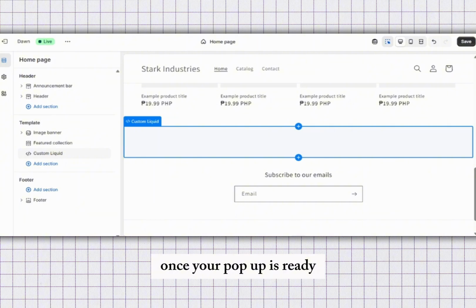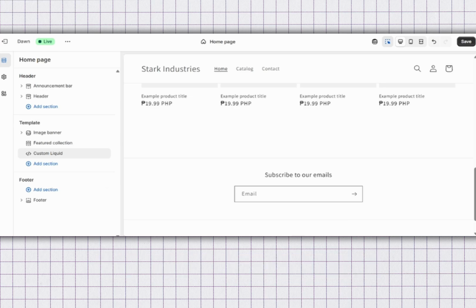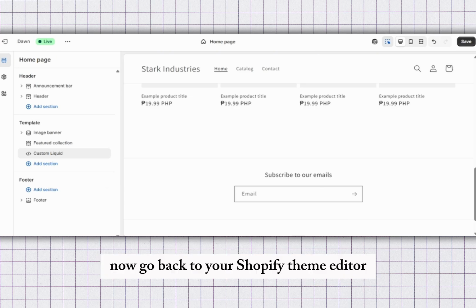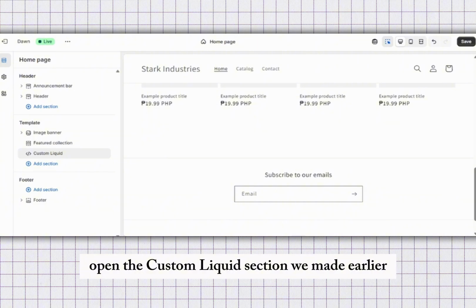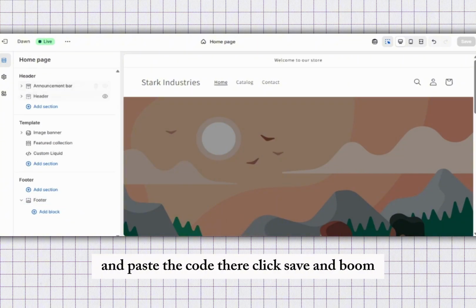Once your pop-up is ready, click Embed Code inside Flesk. Copy that code, it's a simple HTML snippet. Now, go back to your Shopify theme editor, open the custom liquid section we made earlier, and paste the code there. Click Save, and boom, the pop-up is now active on your store preview.